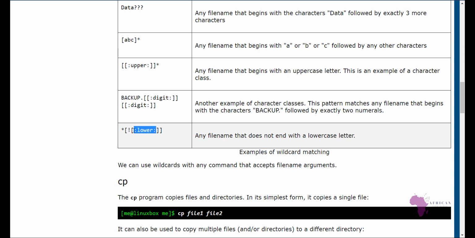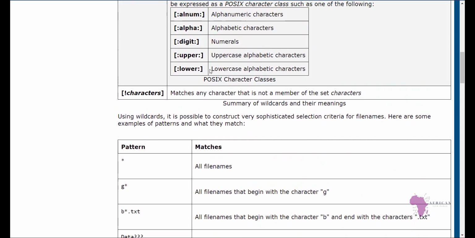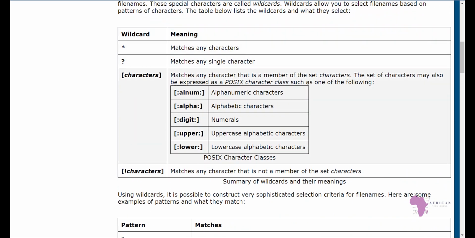With this we are able to see that we are looking for any file name that does not end with a lowercase letter. I hope you got that one right. And this is slightly different from this other one over here, which helps us pick any file that begins with an uppercase letter, and this is an example of how we can use the command that we had actually seen above, where we can match any character that is a member of a set of characters, or here match any character that is not a member of the set of characters.